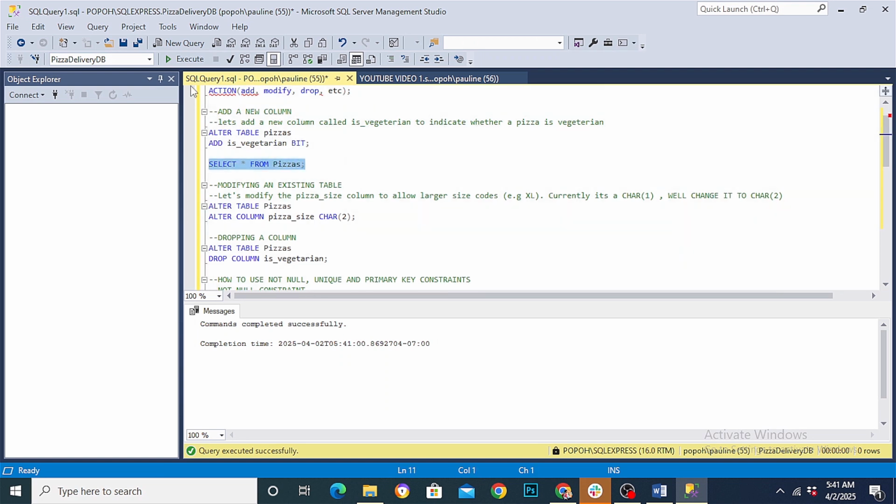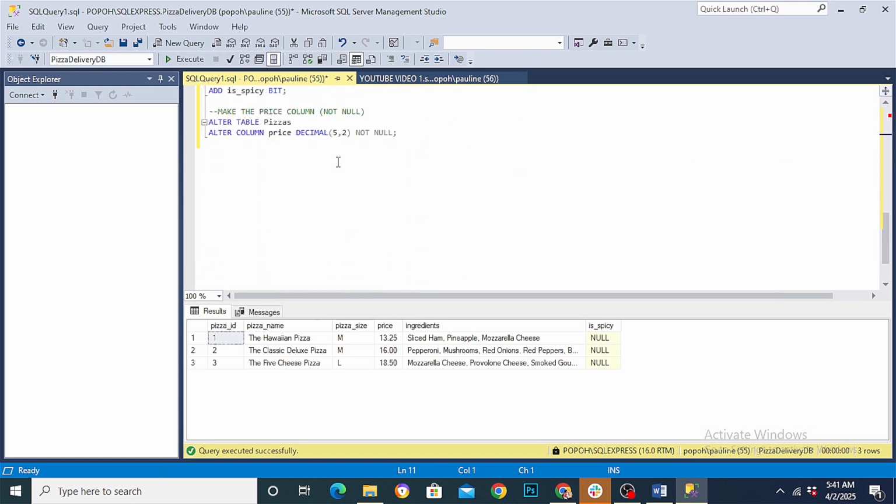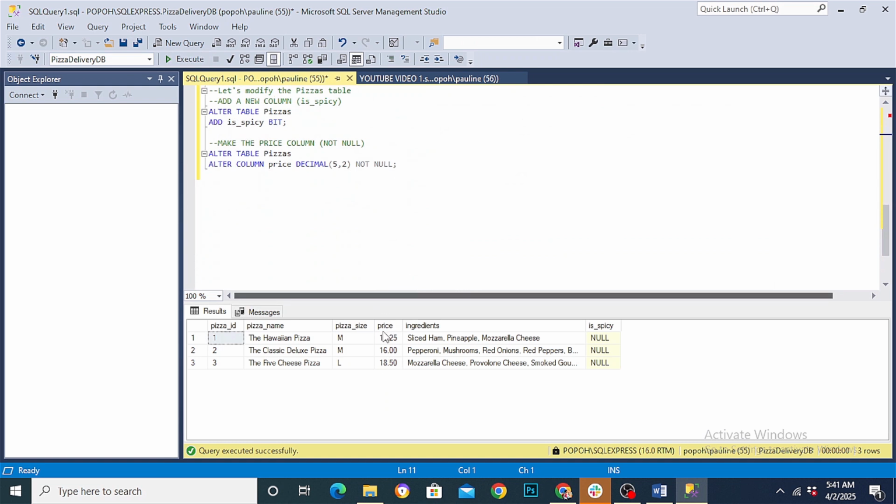We go back to our table. That means that in the price column there cannot be a missing value. It has to have a value. Okay, next we want to add a unique constraint to the ingredients column. So what we do, let's write it down: add a unique constraint to the ingredients column.